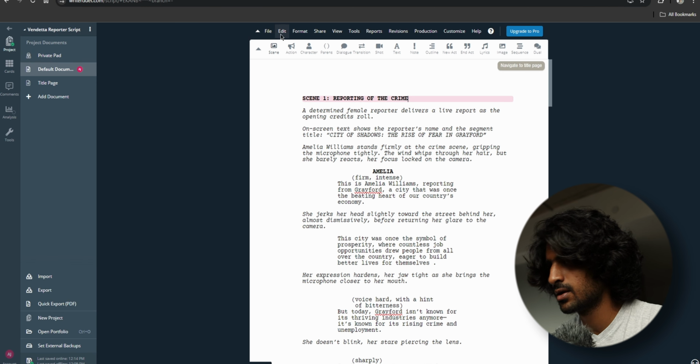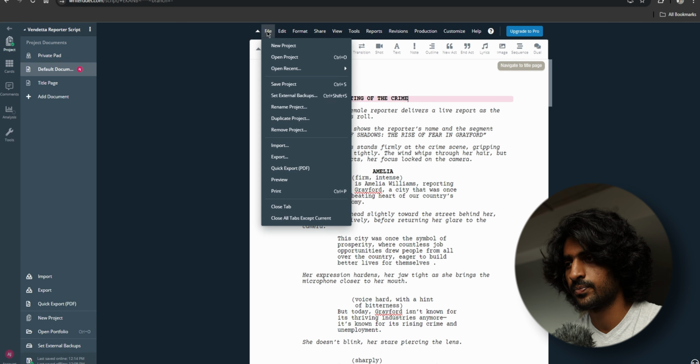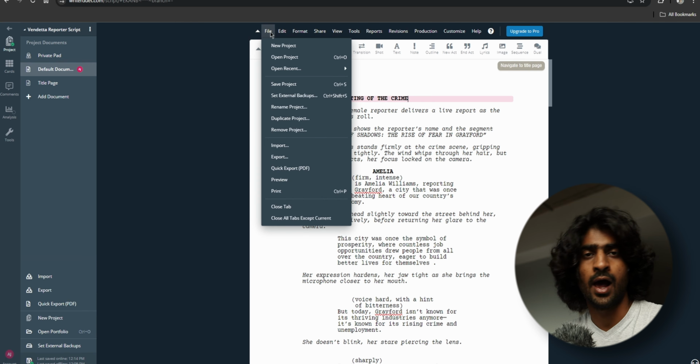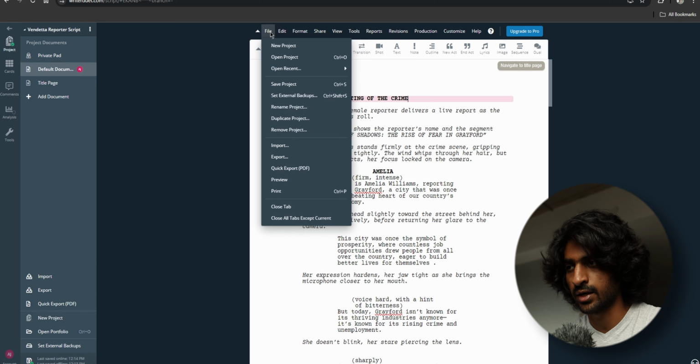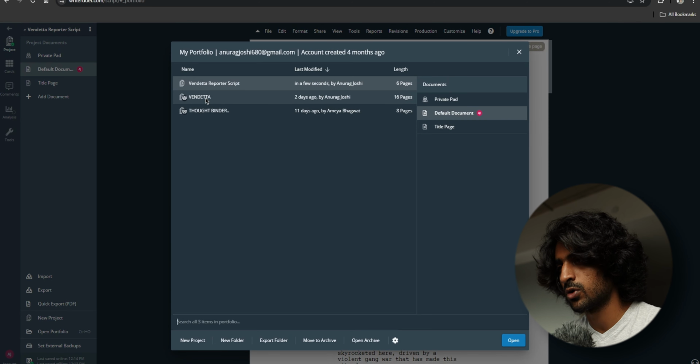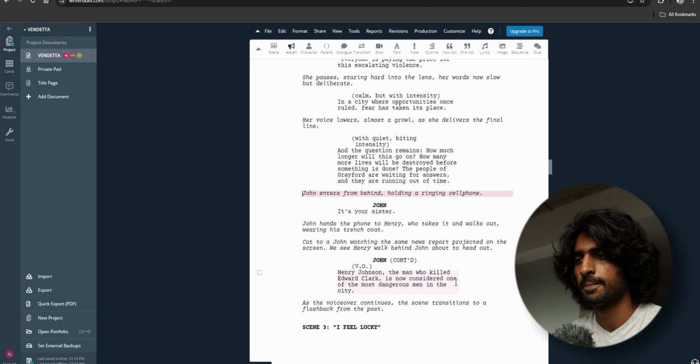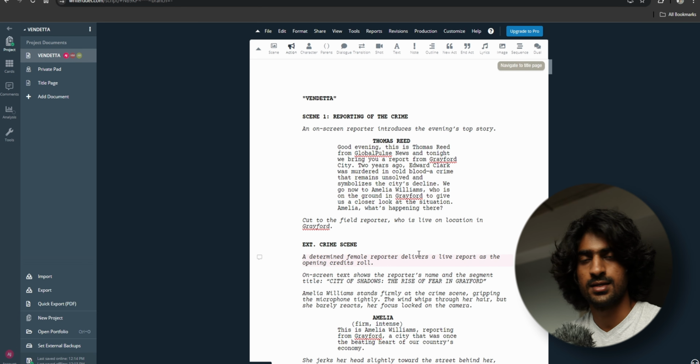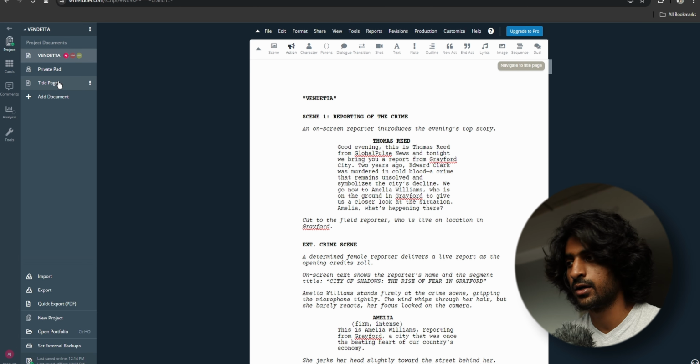I'll just show you guys a glimpse of the final script, and I'll also link the script down in the description. If anyone wants to read it, you guys can just open the link and go ahead and read the script. But yeah, I'll just go to open project. That's when it opens. So as you guys can see, this is my final script.